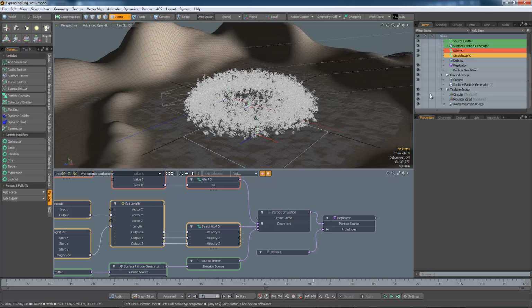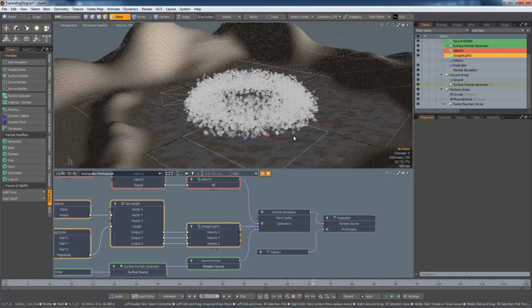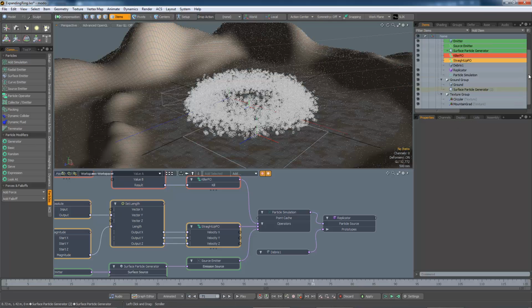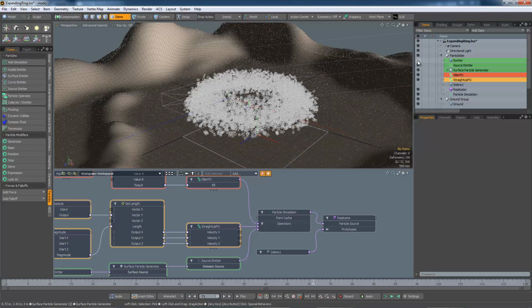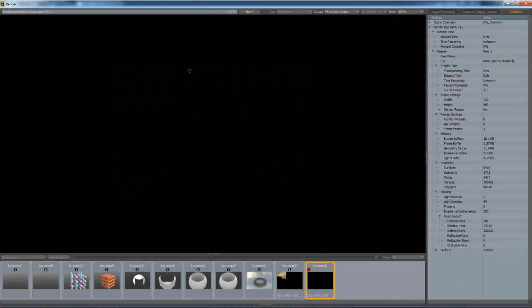What I need to do now, before I actually do any rendering, is I need to turn the surface particle generator for the ground on. This is going to generate some texture on the surface. And the other thing I need to do is disable this emitter, because I don't want that in the final render. So now it's a good time to do a render of an individual frame, just to make sure that things are looking how we want them to look.